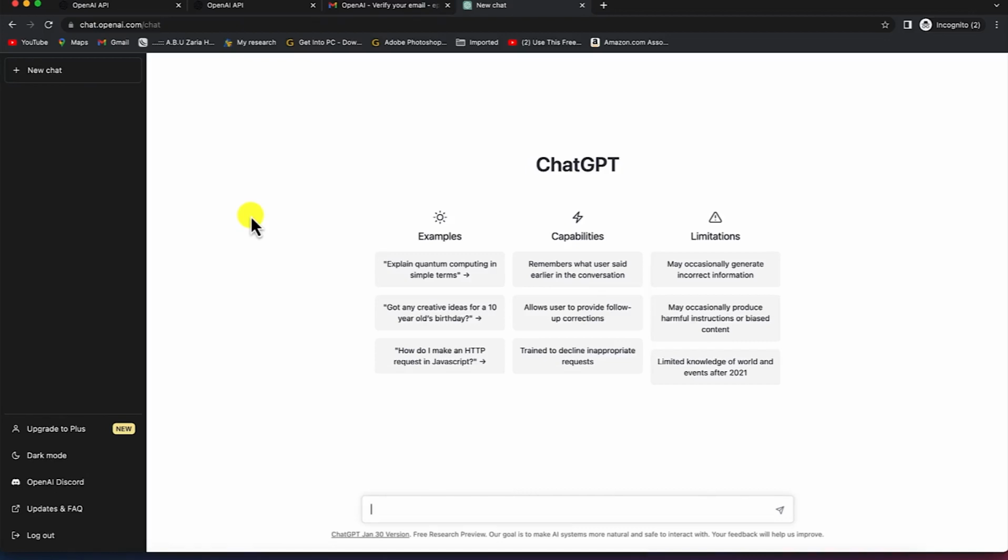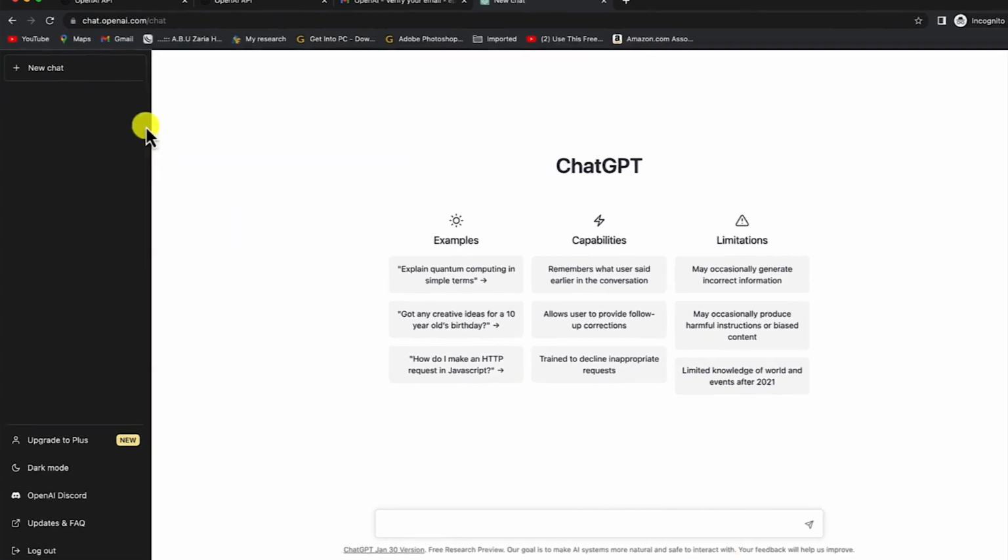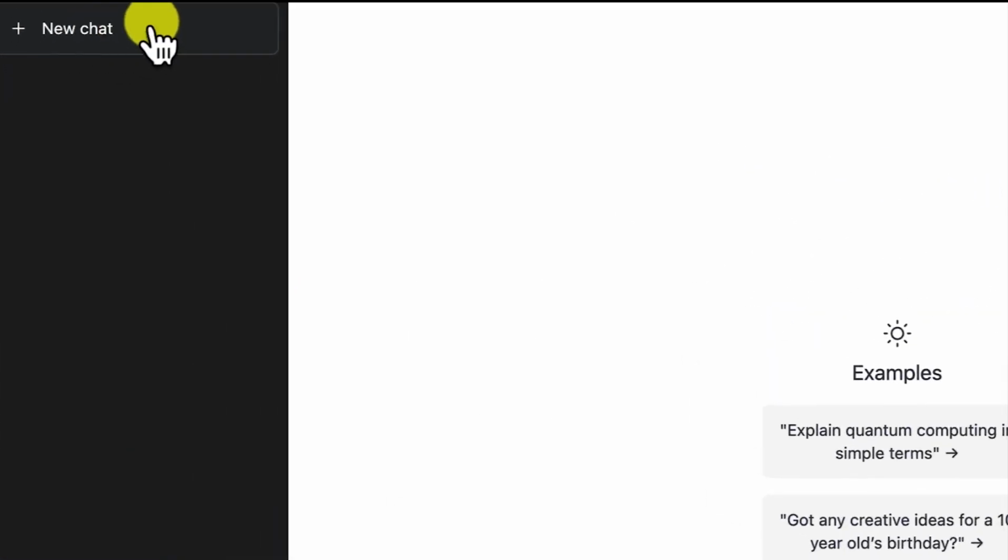For now, let me take you through some of the basic things you need to know about the ChatGPT platform. So what you see here is the ChatGPT platform. To the left of it, top left, you see New Chat. This is where you can start a new conversation with ChatGPT.